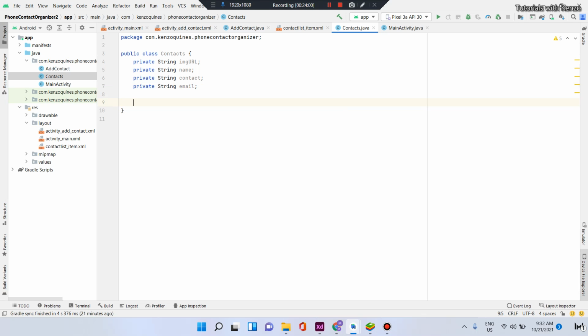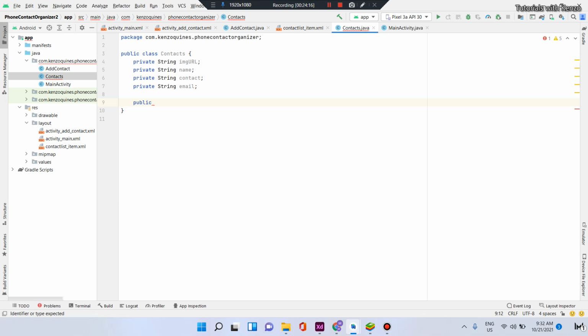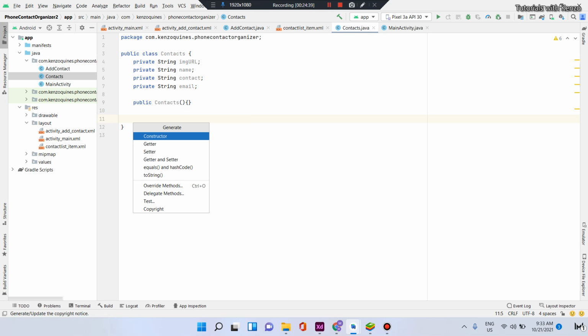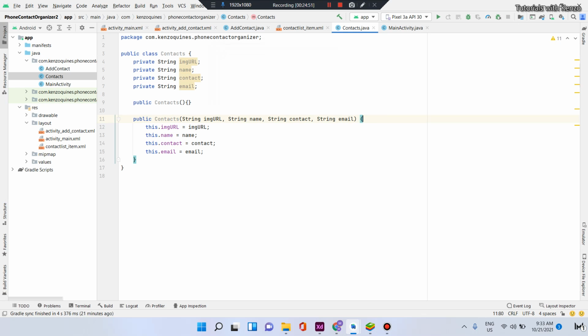After this declaration of the fields, or basically the attributes of this class, we'll also need to include a constructor. To do that, just type in public and then the name of the class, which is contact. That's what we want for the default constructor. Then we also need to create another constructor, but this time it's parameterized. Let's click that, select all, shift, then select down, and then click OK. Now we're able to create a constructor for contacts automatically.